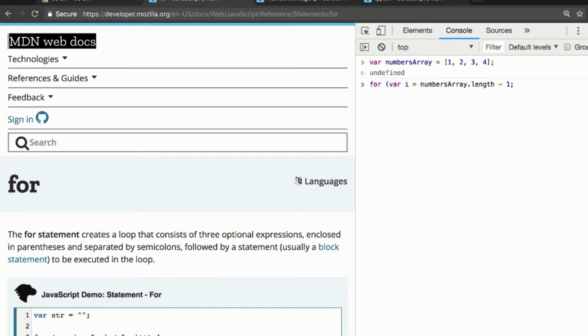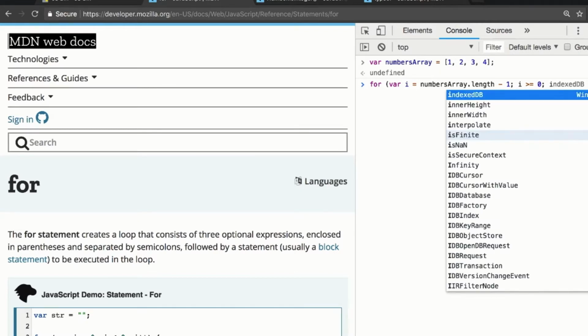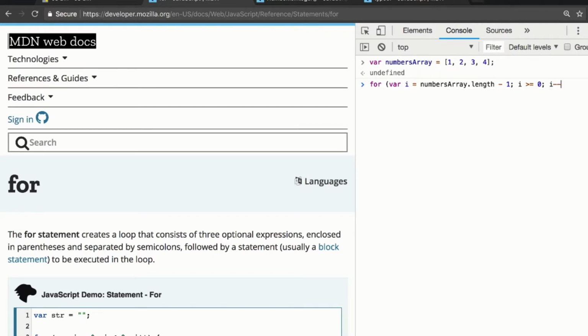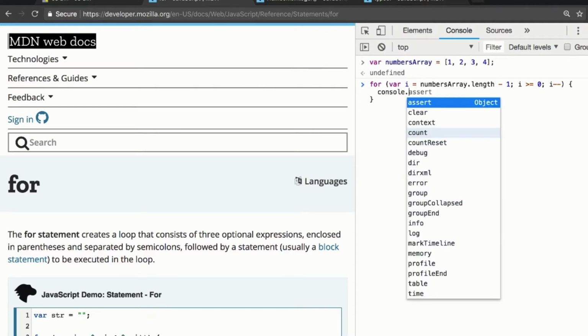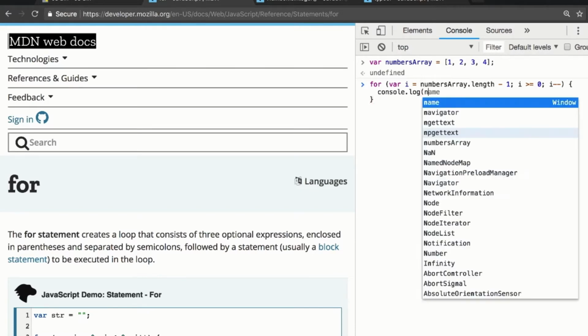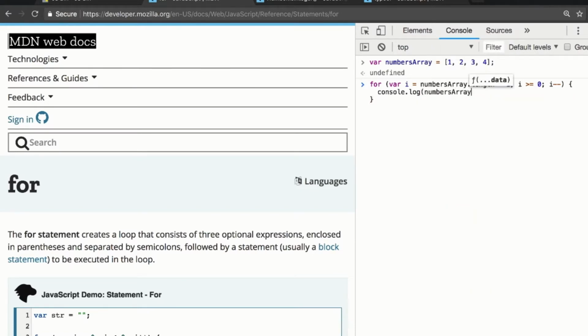And then our test condition is, as long as i is greater than or equal to 0, then we're going to go into our code statement. And whenever we finish our code statement, we want to decrement i by 1 because we're heading towards 0 to get to the first item in our array. And now we'll just simply log to the console numbers array at the current item being looped through. And the result is 4, 3, 2, 1.